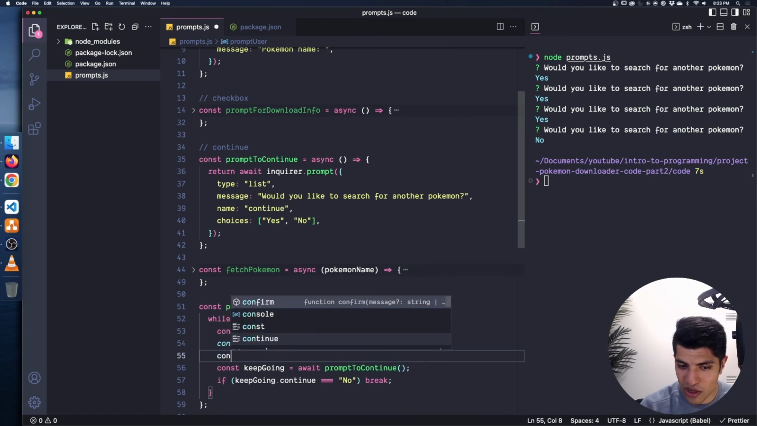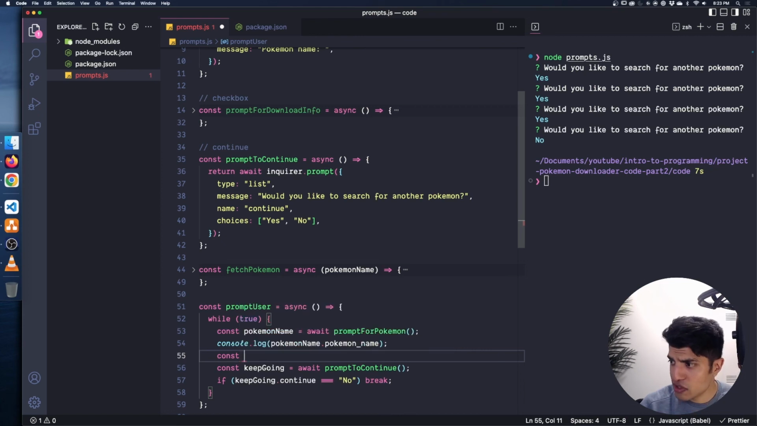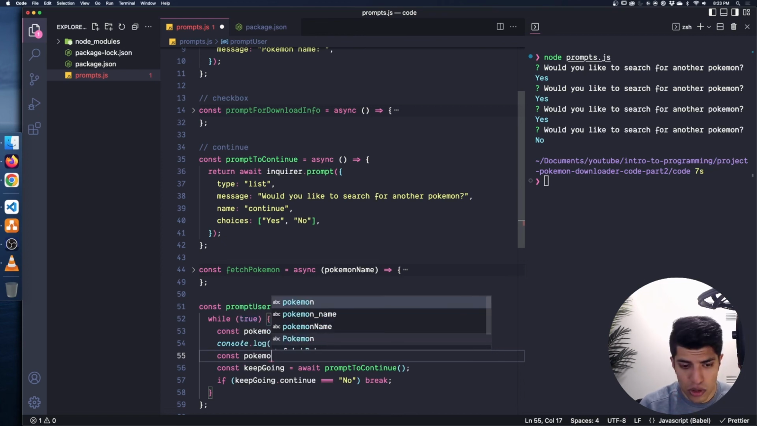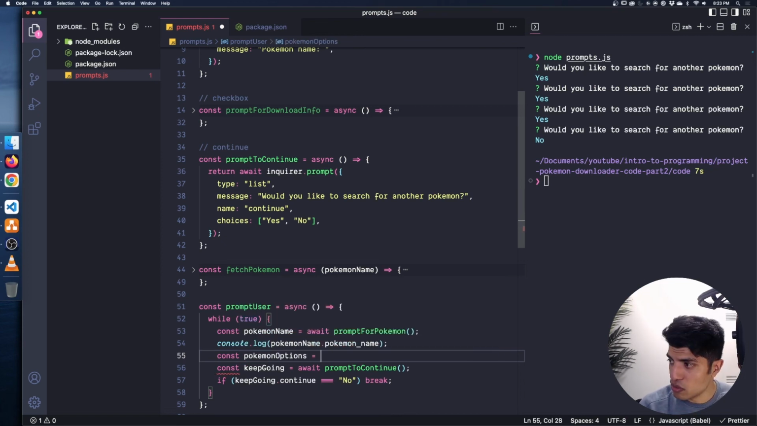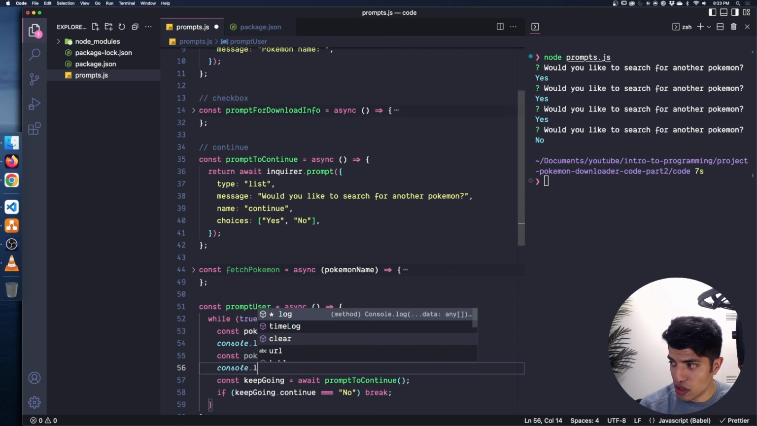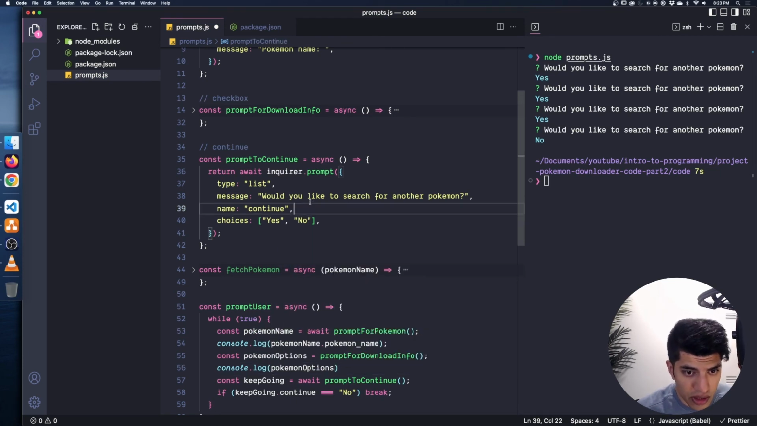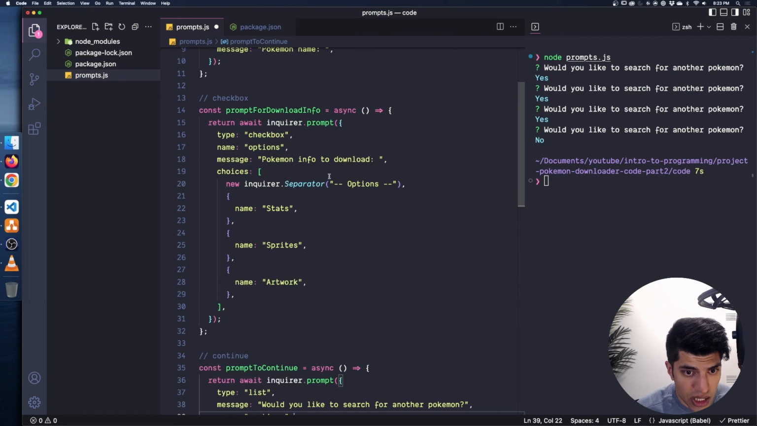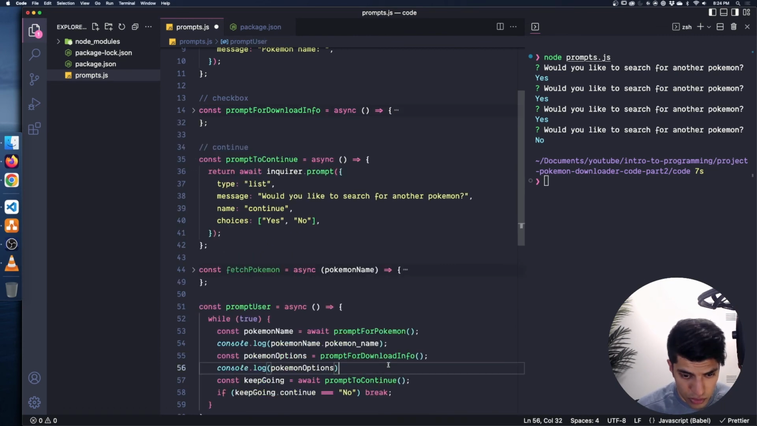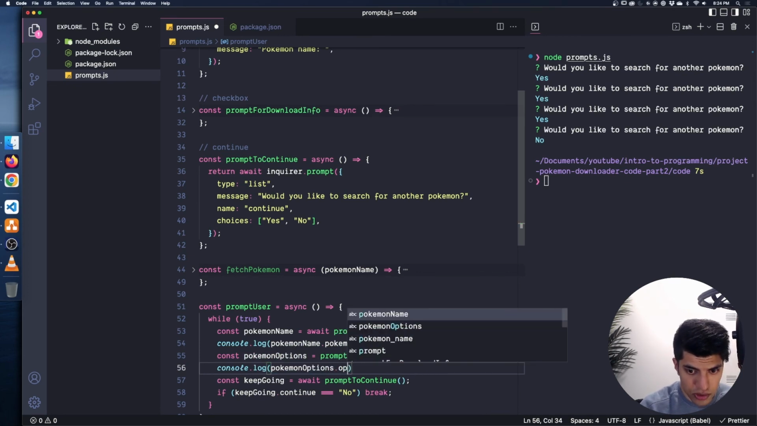And then I'm going to say const, let's do pokemonOptions is equal to promptForDownloadInfo. And then we can console.log those Pokemon options. And I think they were listed as options is the actual name of the options, right? Dot options.